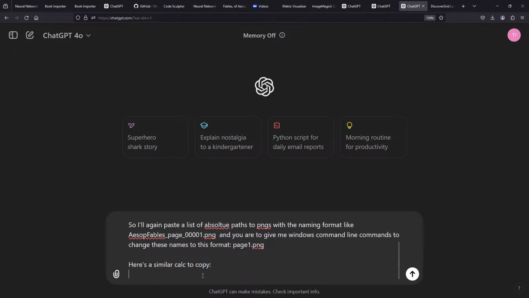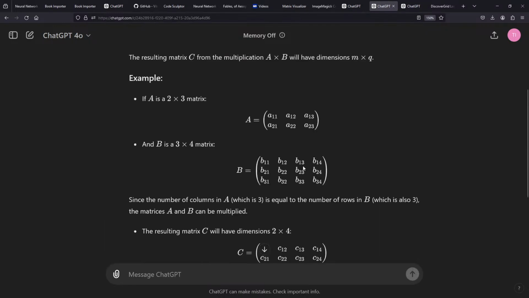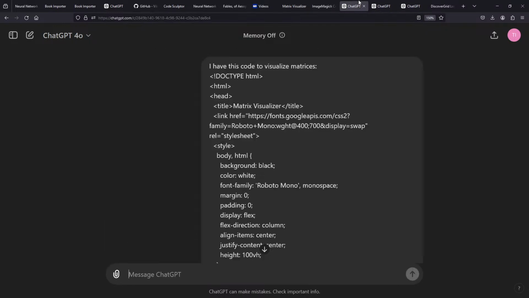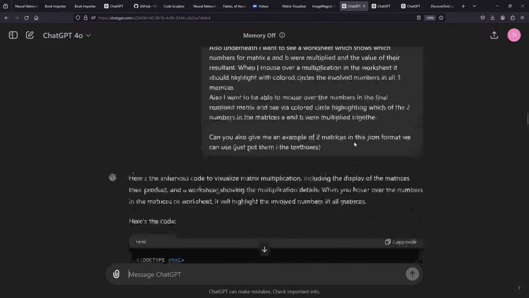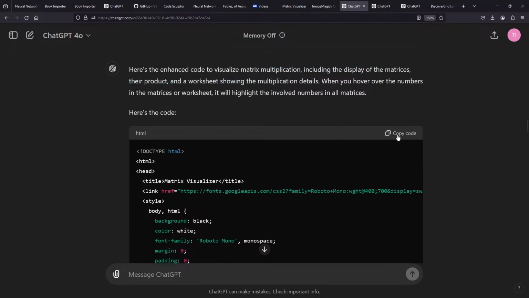Fire that off. Don't have to watch it. Okay, so let's go back, see how the matrix multiplication went. Here's the enhanced code to visualize matrix multiplication. Okay, let's see how it does.